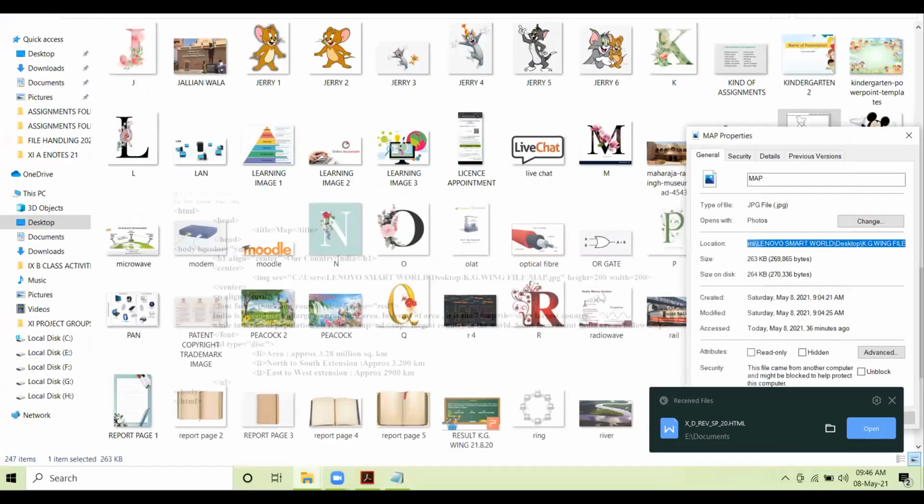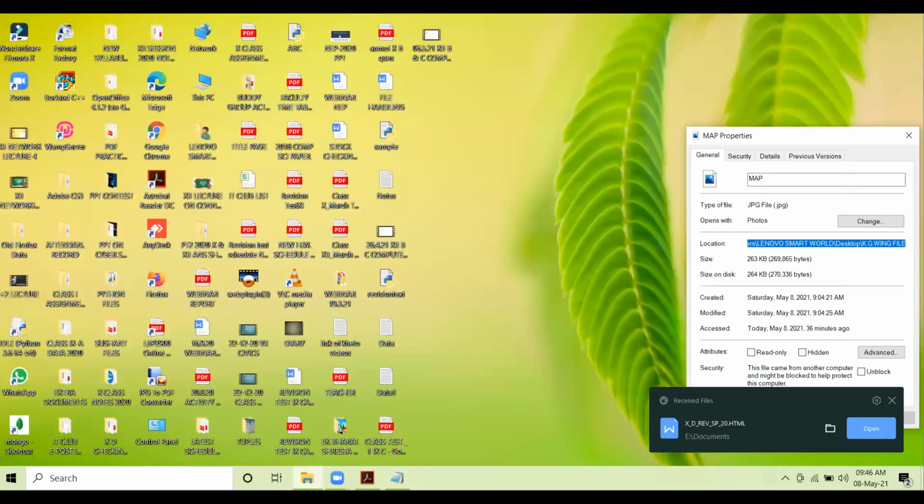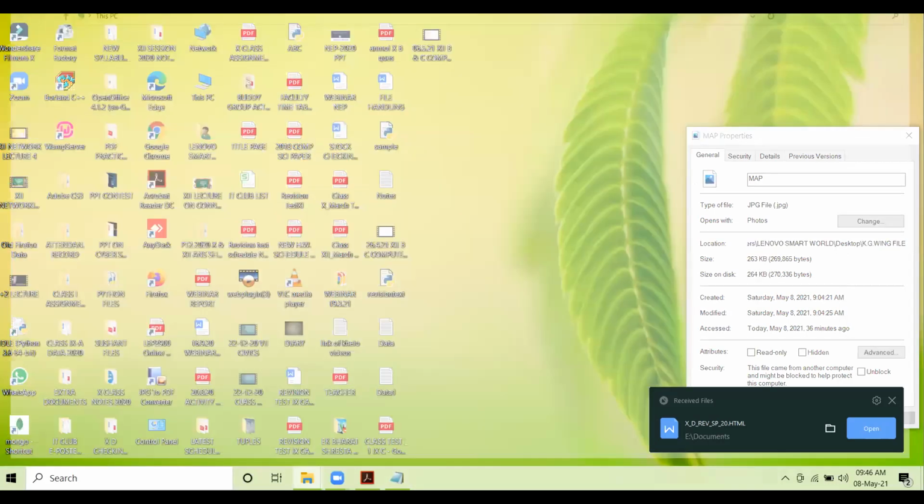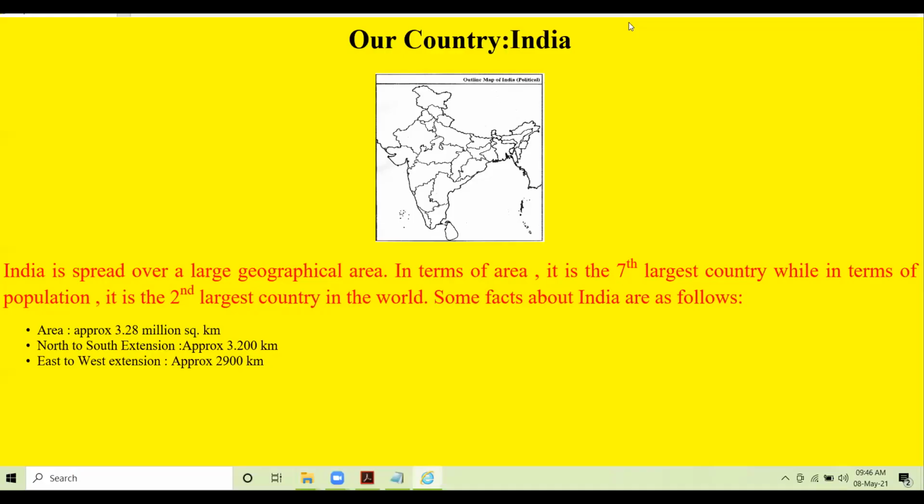So let us see the browser view now. Is the browser view visible to everyone? 10th class, is the browser view visible? So you can match the web page output with the question. Totally exactly matching. Am I clear?